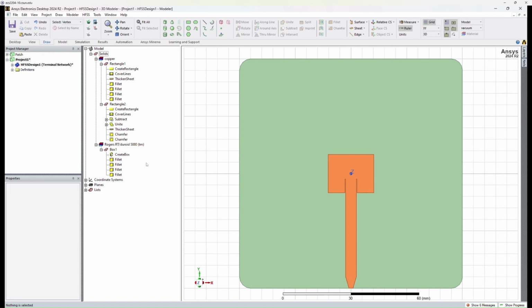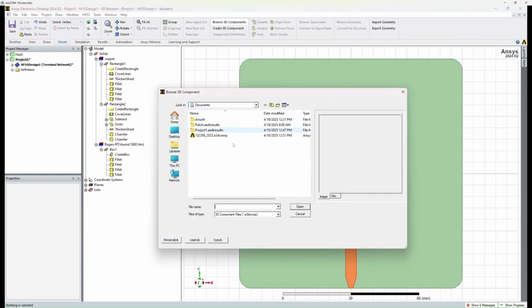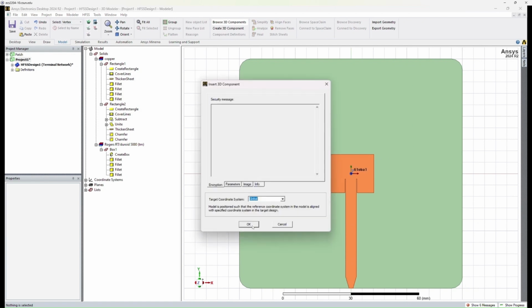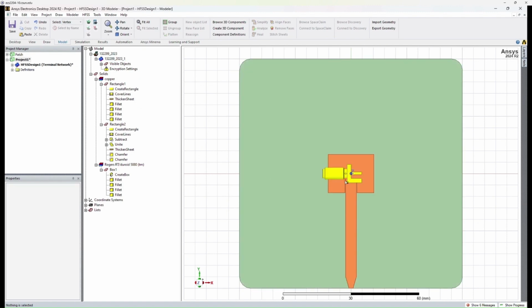So the connector model has been downloaded from the Amphenol RF website, as that is the part number we'll be using. You can go ahead and import 3D models like this to HFSS relatively easily. So if you download it and then go to Model and browse 3D components and navigate to the folder where you have it, you can just click on it and hit Open. We'll type in a password that Amphenol provided so that it can decrypt it, and then allow it to be imported, and then we'll have our connector in the model.